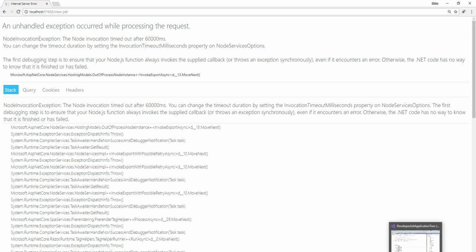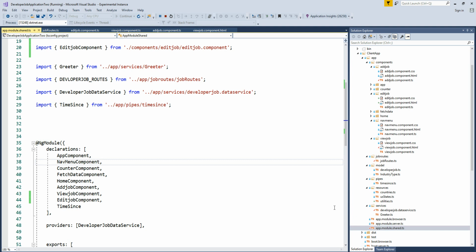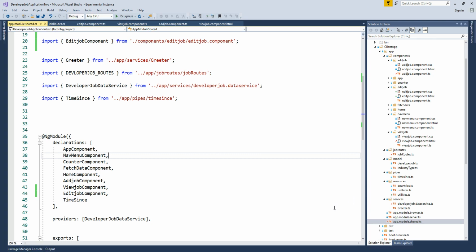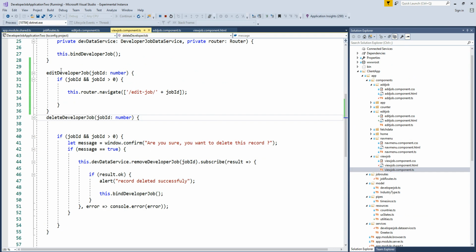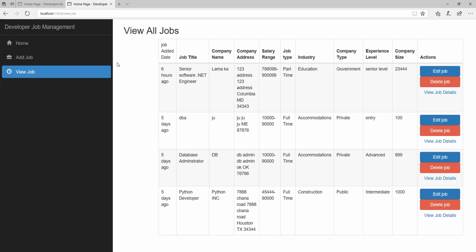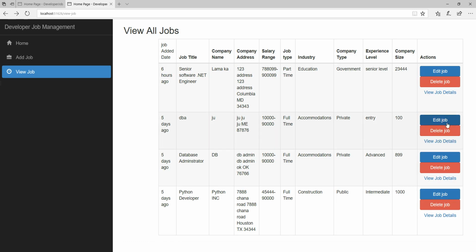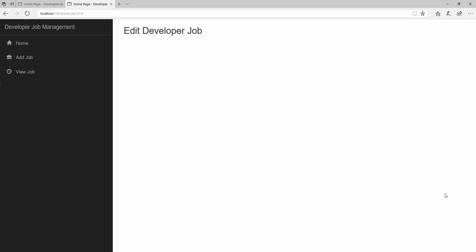What is going on? Let me run again for some reason. Okay, so here in our method we call navigate, and this is our route, the name of the route, and then this is the ID that comes in here. If I go into the view page now and go into edit, here's my edit job with the ID. If I come back, that's a different ID. Our redirection is not working.